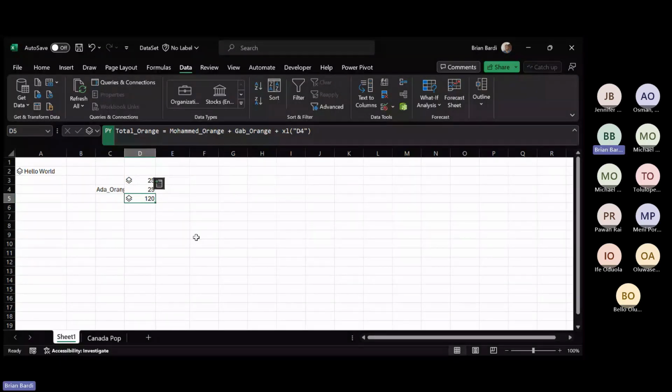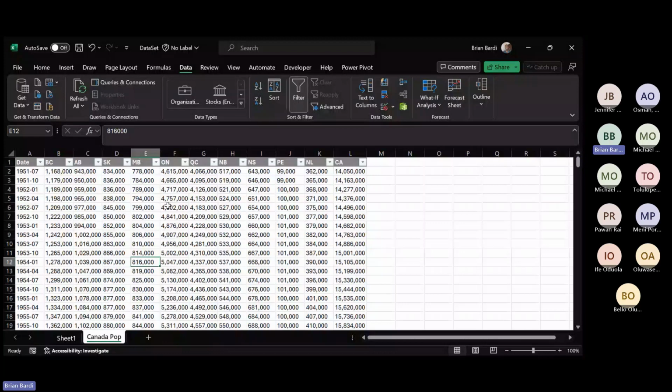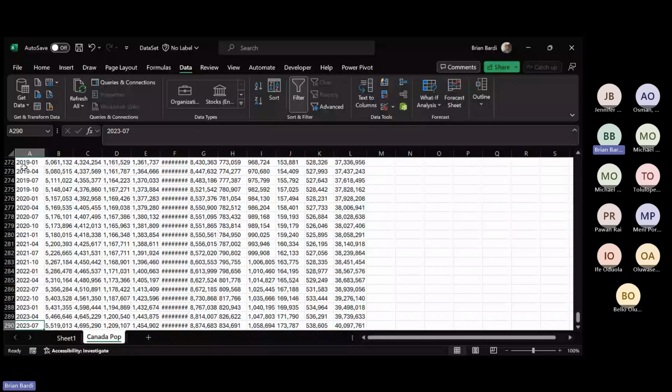Okay, so the next one we are going to do some quick calculations in Python. Before that, let's go to this other sheet, this Canada population. Here I have a table, though it's not a table in Excel, it's just arranged like a table of the historic population of all the provinces in Canada from 1951 to I think 2023, different months and everything.